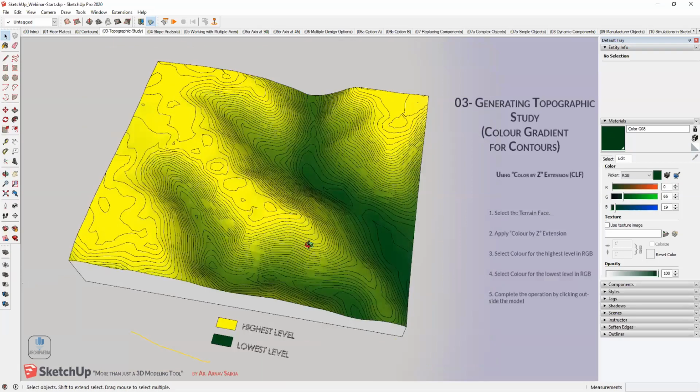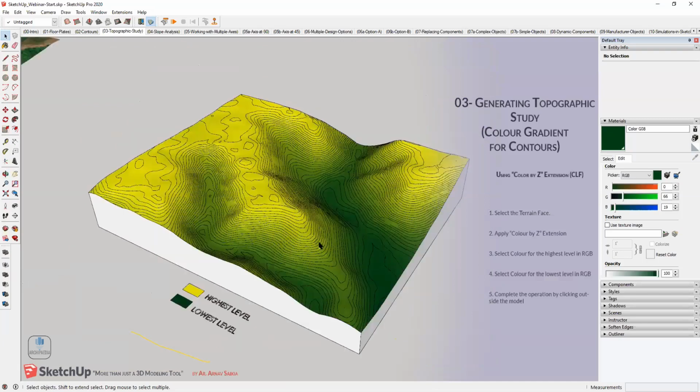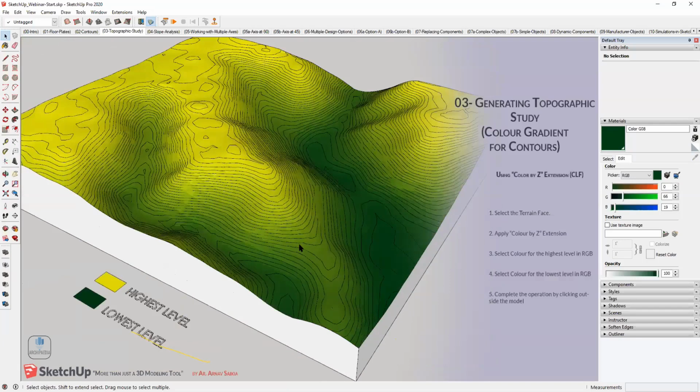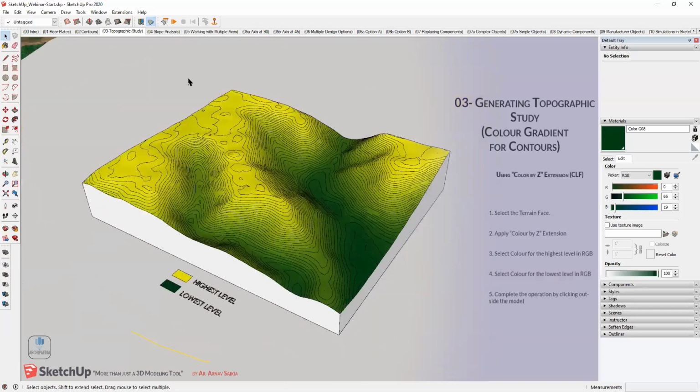So I remember we used to create these kind of contour plans in Photoshop by coloring each and every contour level, and it used to take hours just to create one single map. Now you can create it in minutes.